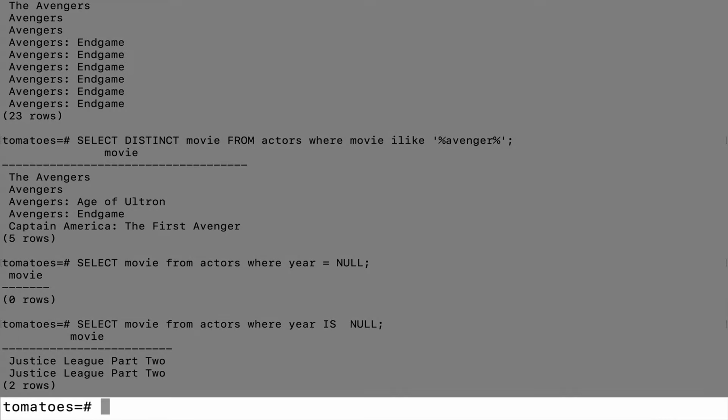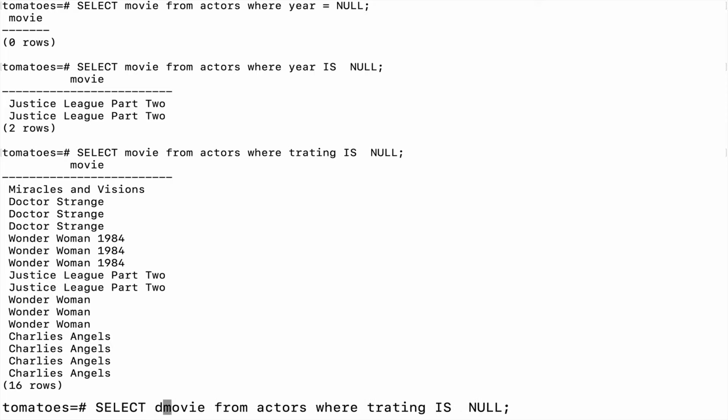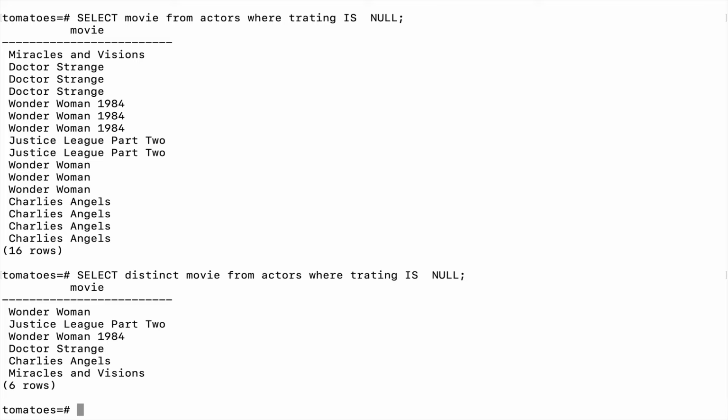Movies that don't have a tomato rating, same thing, where T rating is null. So we have a bunch that haven't been reviewed yet. Some of these are coming out, like Charlie's Angels has a release date but doesn't have a tomato rating. Same thing with Wonder Woman 1984. So again, to see those distinct, we would put the word distinct in front of it.